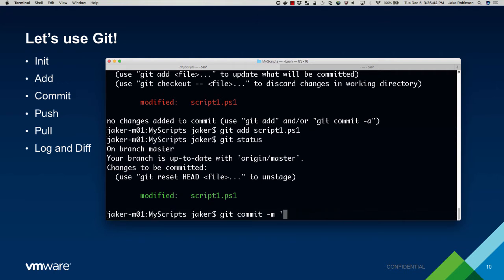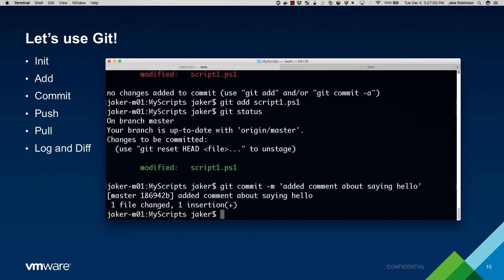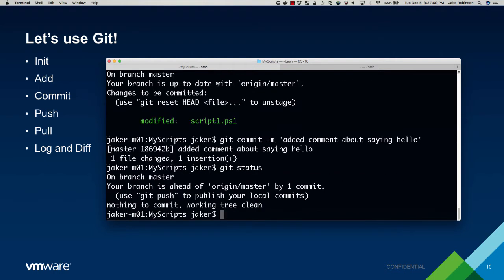So we made a comment to this. So we say added comment about saying hello. We don't necessarily have to put the line number. All right, so we have one file changed and one line insertion. So now we come back to git status and we say there's nothing to commit, everything's clean.